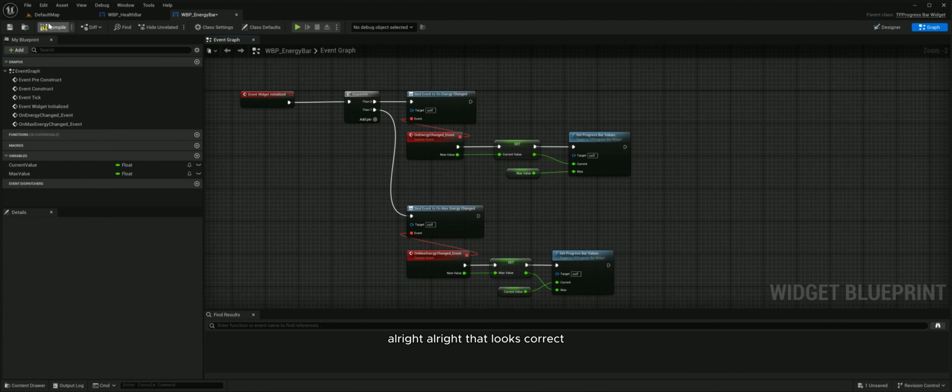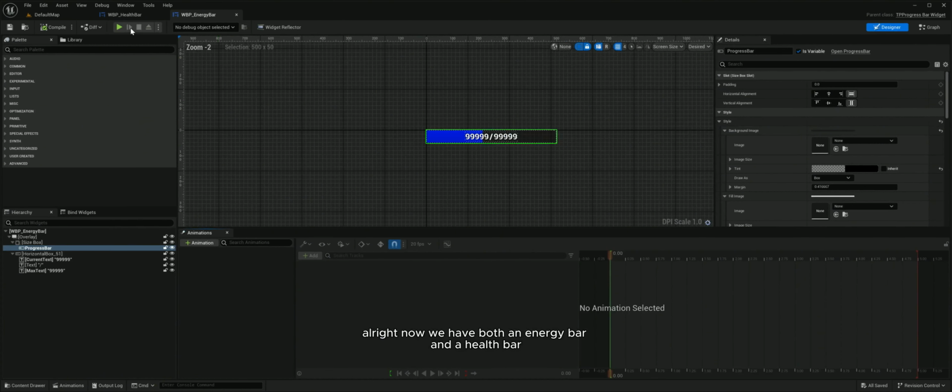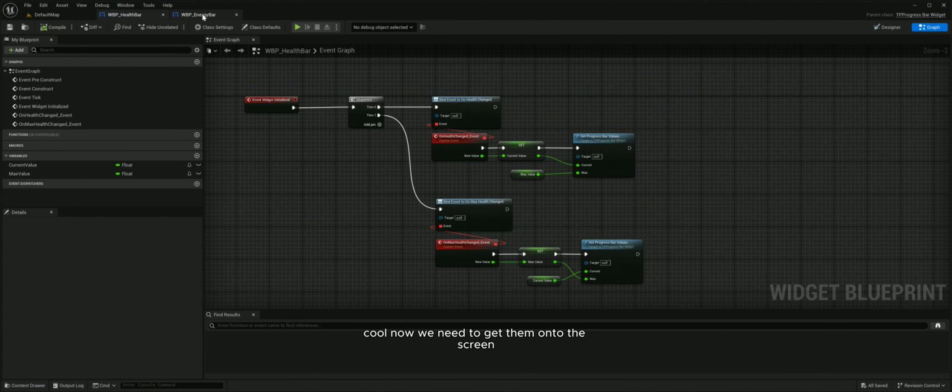Alright, that looks correct. Now we have both an energy bar and a health bar. Ooh. Now we need to get them onto the screen. Okay, now how do we get those on the screen?